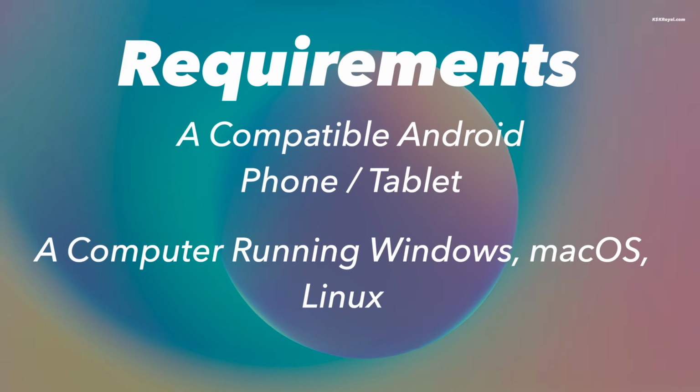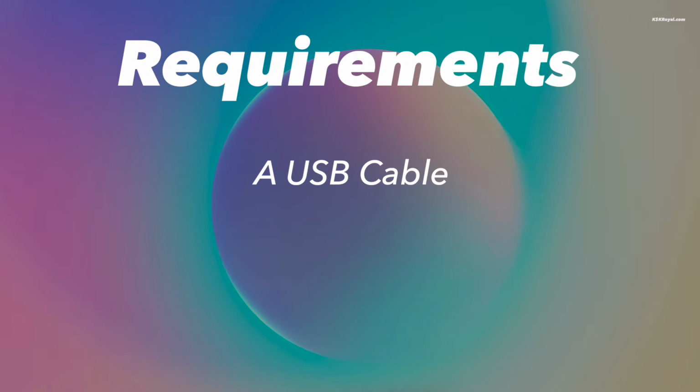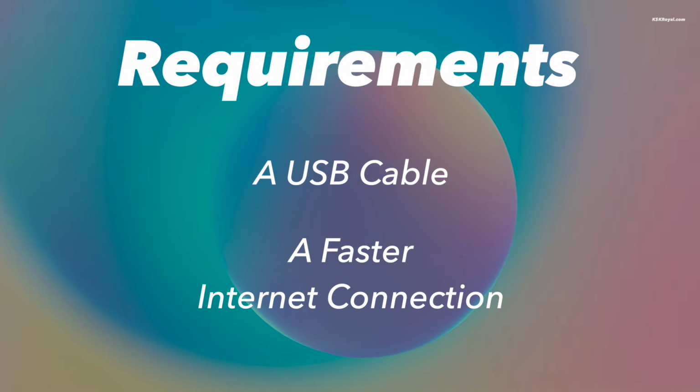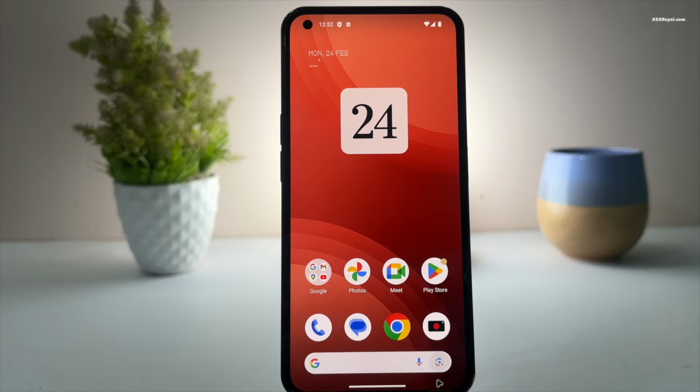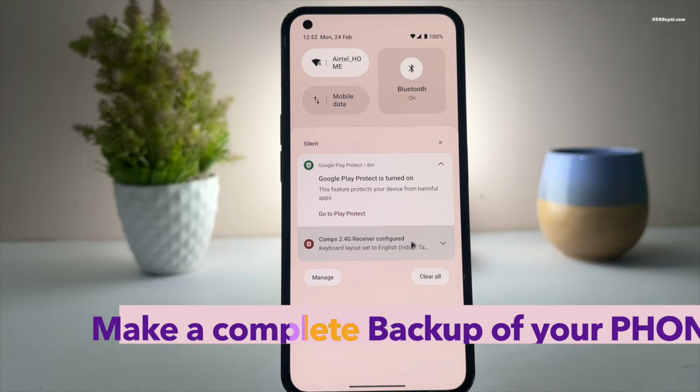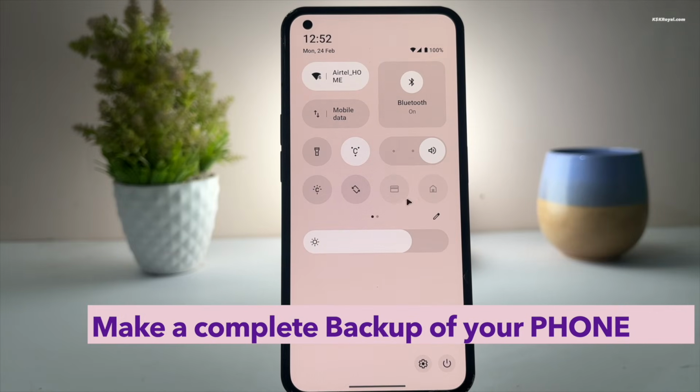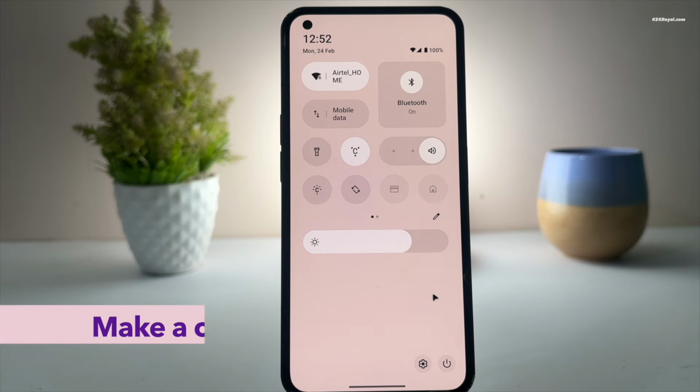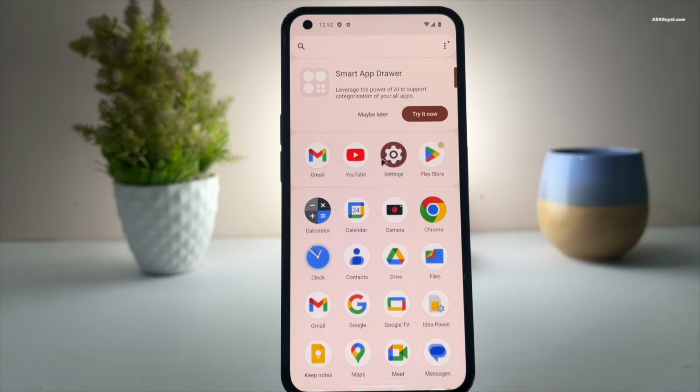You also need a computer running Windows, macOS, or Linux, a USB cable to connect your device to the computer, and lastly, you need a fast internet connection. Before installing LineageOS on your Android device, it's highly recommended to back up your important data such as photos and videos. Everything on your smartphone will be erased to install a fresh copy of LineageOS.